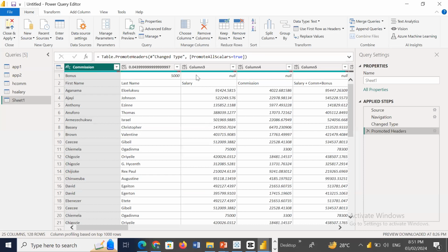If I want to delete this first row, I go to the Home menu, then I go to the Reduce Rows group. In the Reduce Rows group, I have two commands: one to Keep Rows, the other is to Remove Rows. I'll click on Remove Rows, and I have various options there. The first option is Remove Top Rows. The second, Remove Bottom Rows, Remove Alternate Rows.